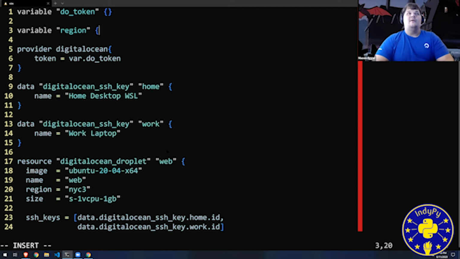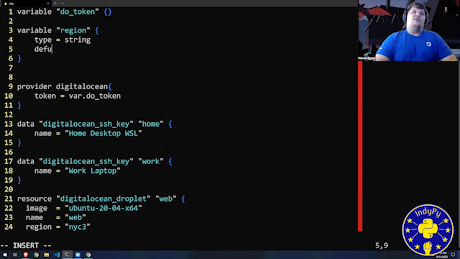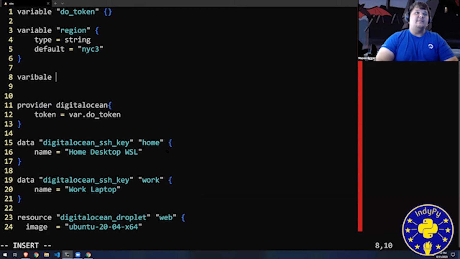Yes. And then one of the things we can do with variables is specify the type. Since this is a region, and region is like NYC3, SFO2, this is a string. And I can set a default. So if you don't set this variable, then you're going to go to the New York City 3 data center, NYC3. If you don't set a default and they don't require it, when you run Terraform apply, it will prompt you for that variable. Or you can always do it as command line args. There are so many different ways of running Terraform. I normally don't get to that, but it is possible to do that too.